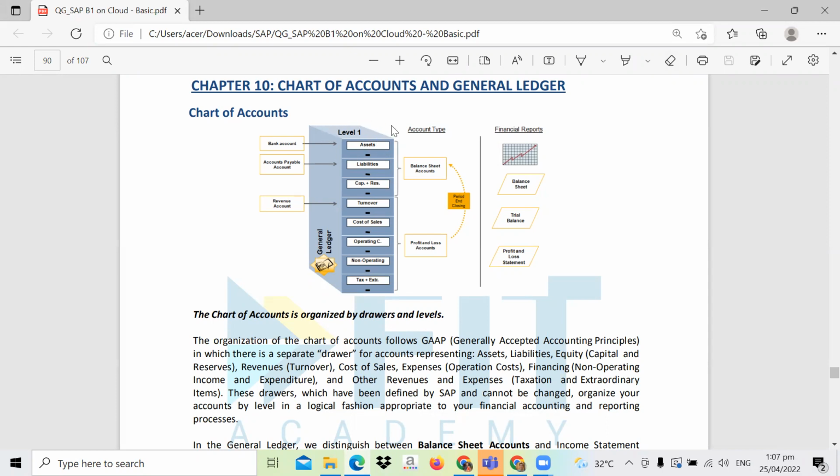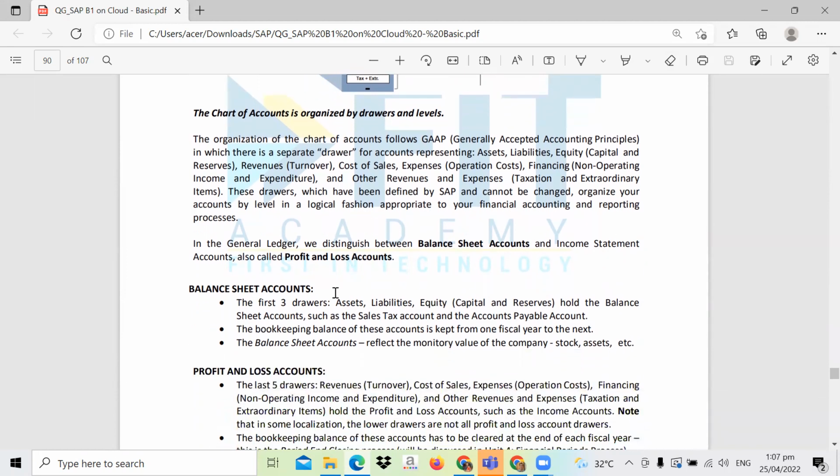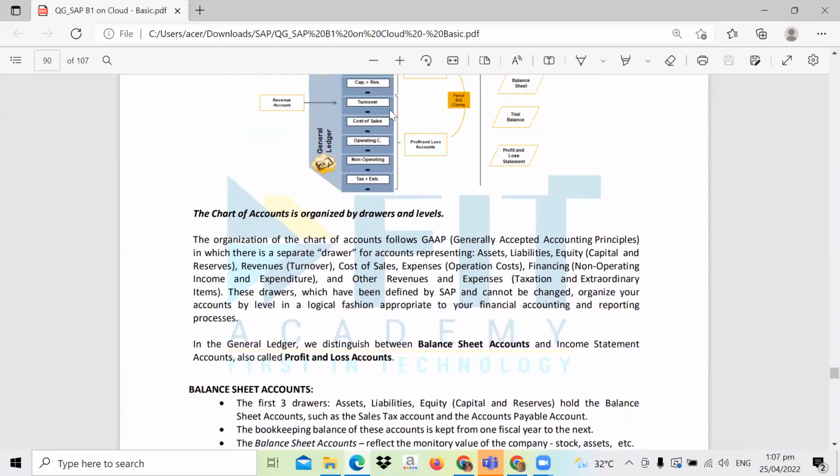SAP treats this as level 1. For the balance sheet accounts, the first 3 drawers are your assets, liabilities, as well as the equity, which you call capital and reserves. This reflects the monetary value of the company, or another term for the balance sheet accounts, the statement of financial position. And then the last 5 drawers, we'll see this in the account later on.